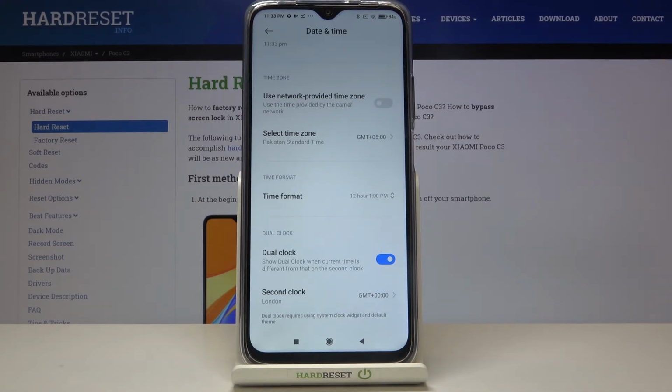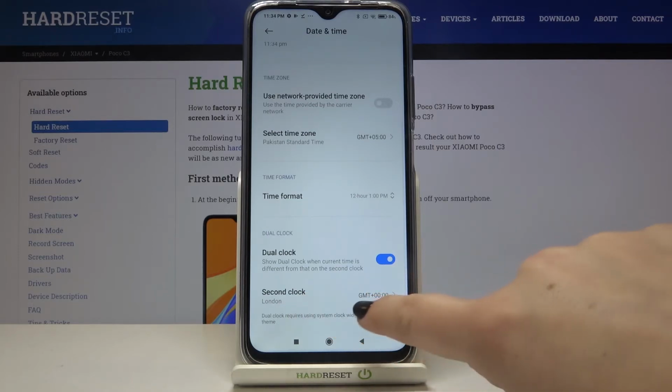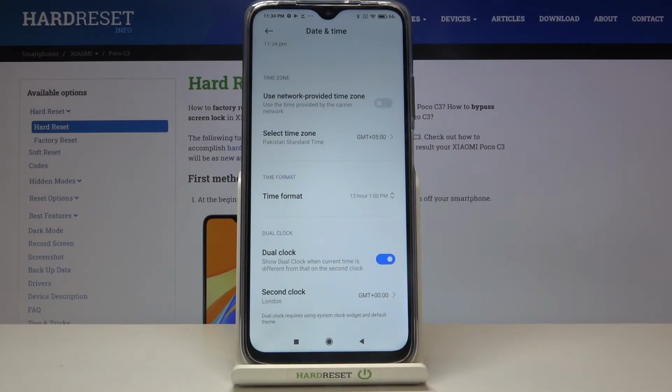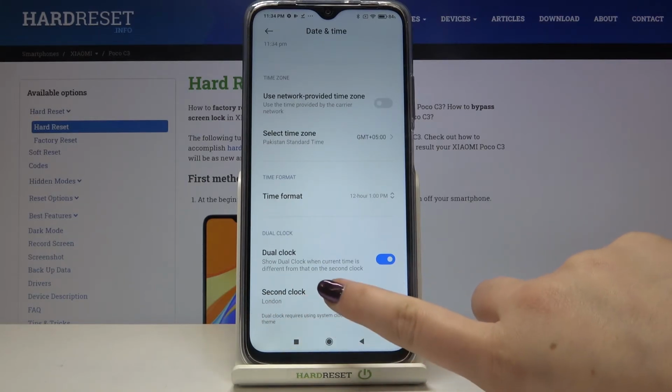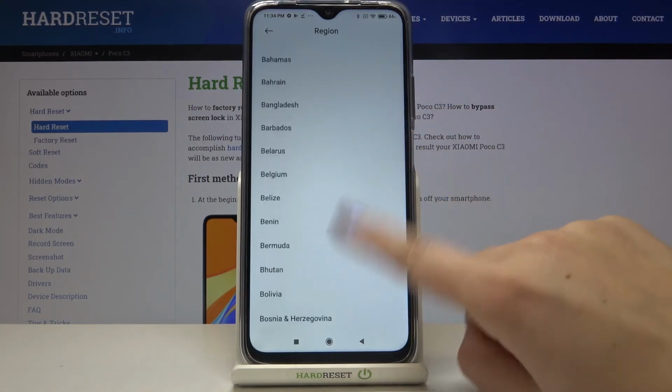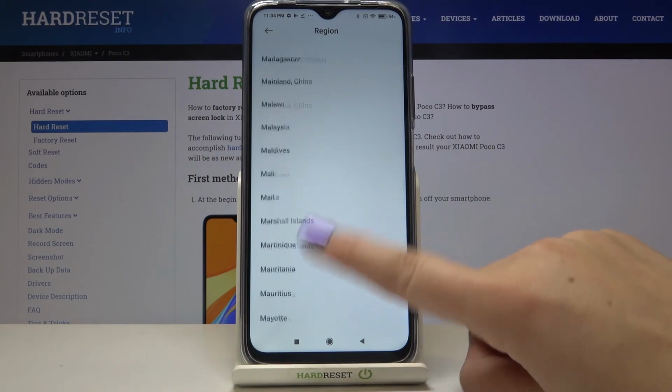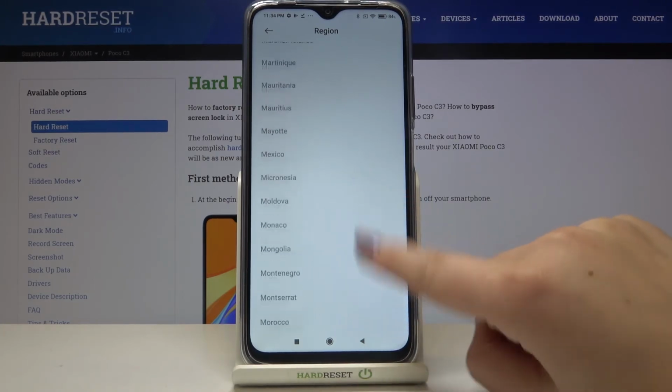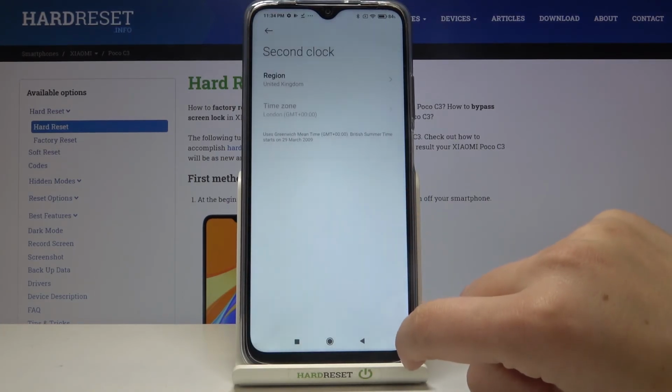Under it we've got the dual clock option, so I'm not really sure if you paid attention at the very first moment of this video, because on the home page we had two different clocks, the very first one shown as our current time and the second shown as the time from London, as you can see. So here you can decide if you want to show the dual clock and what kind of place you'd like to check. So here you can tap on the second clock, tap on the region, and here you've got the full list of the places of the world which you can choose.